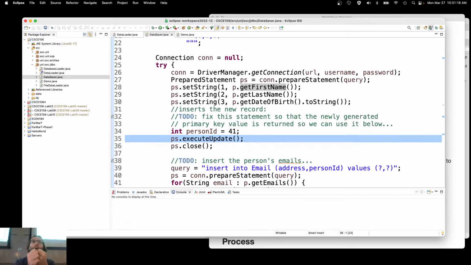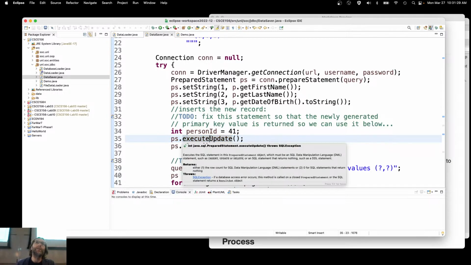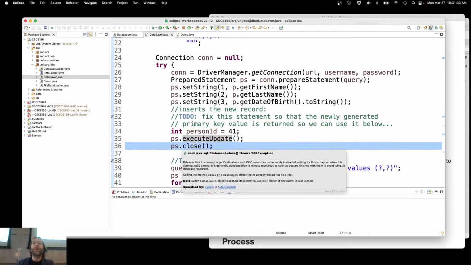Remember, for all CRUD, create, retrieve, update, and destroy: for the create, which is insert, the update, which is update, and then the destroy, which is delete, all three of those are execute update. There is no execute delete. There is no execute insert, right? And then we closed our statement here.